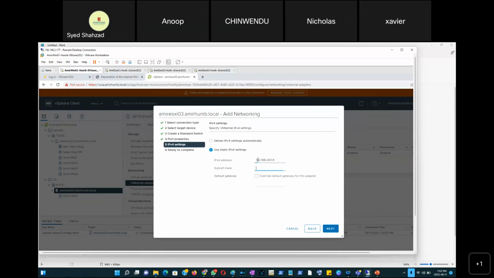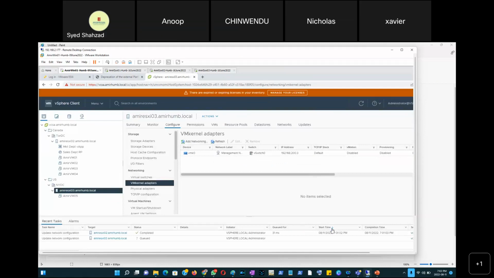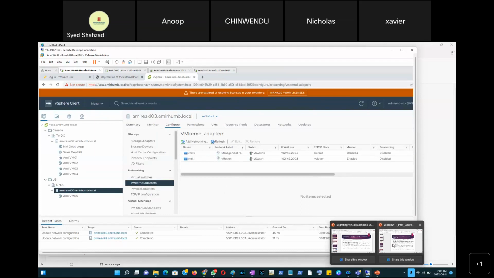192.168.200.6, 255.255.255.0. Next. Finish. That's it. Okay, so the VM kernel adapter is added for an advanced feature called vMotion. This is the same thing we're going to do for another advanced feature called fault tolerance, and then for vSAN as well.